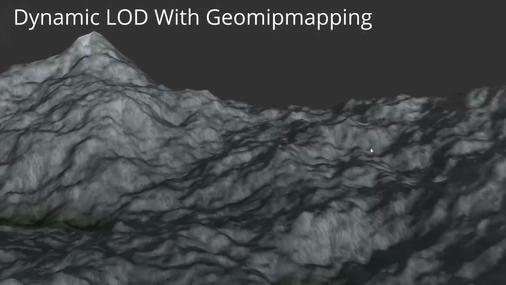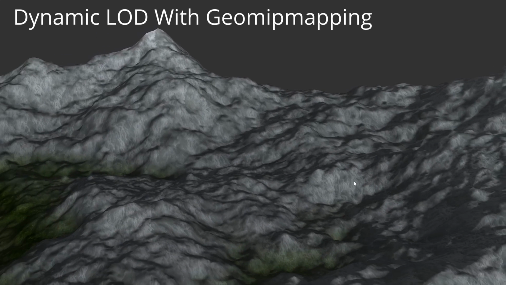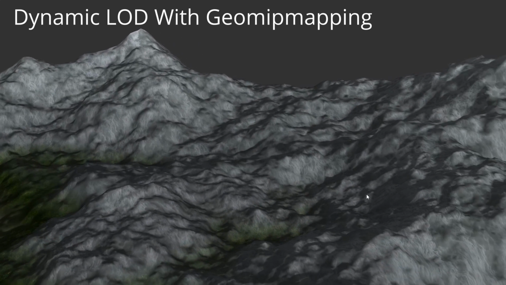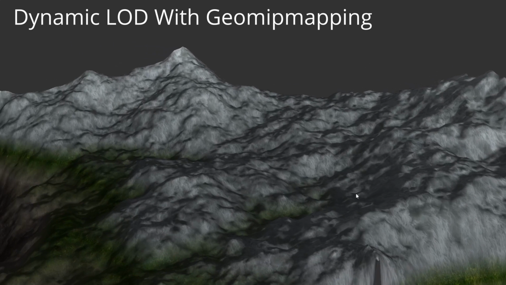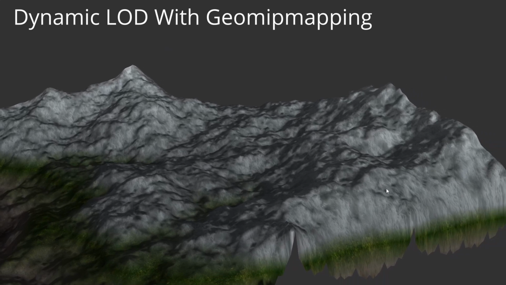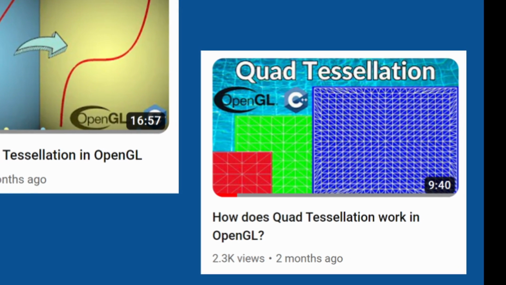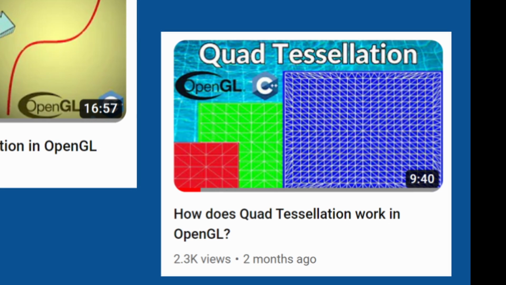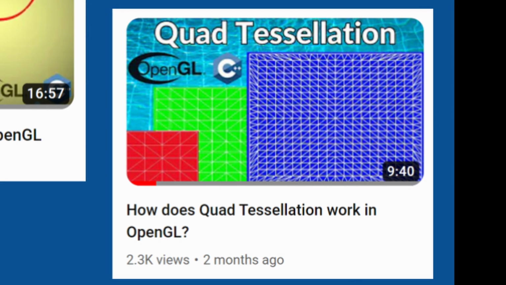Now, we've already implemented dynamic LOD in this series using the GeoMIP mapping algorithm without tessellation, but as you shall see, the new implementation will be much simpler. See the link in the video description for the GeoMIP mapping tutorial. Okay, we've covered tessellation in a couple of previous videos, so I'm going to assume that you are familiar with quad subdivision, which is what we're going to use here.